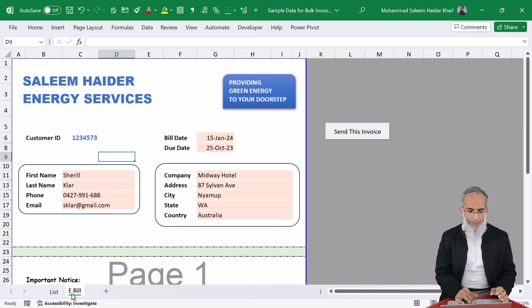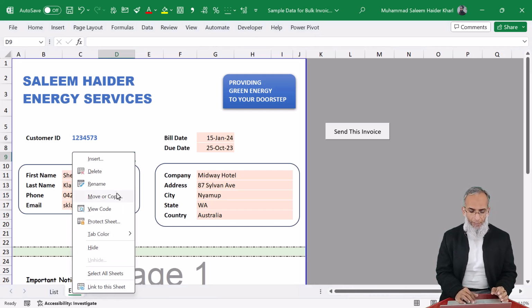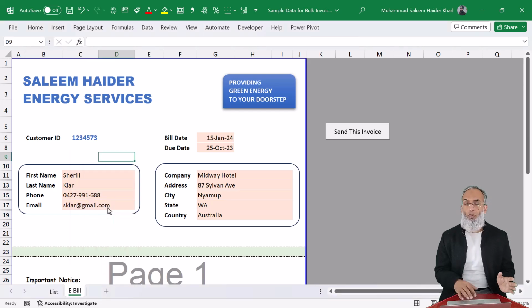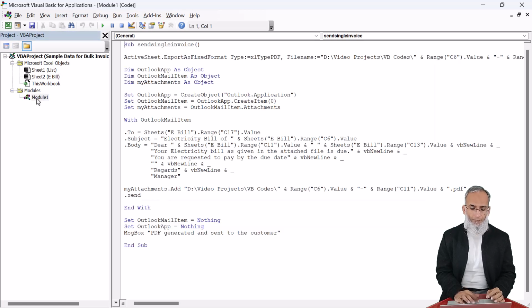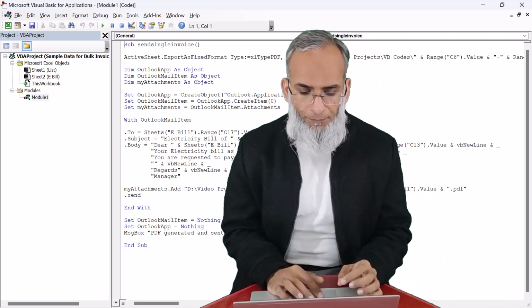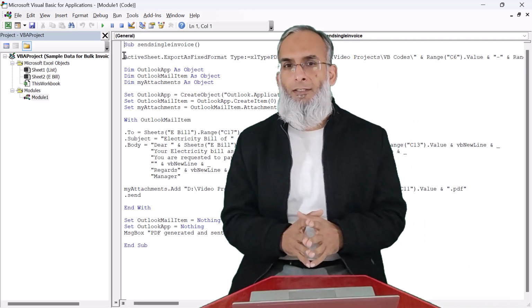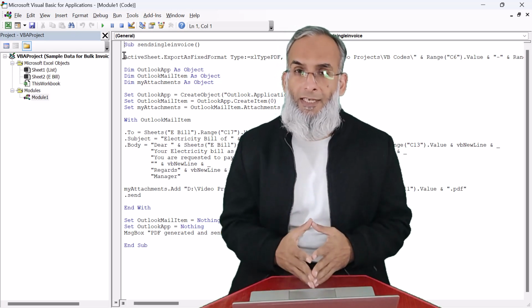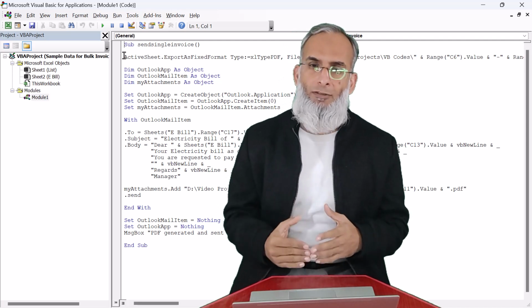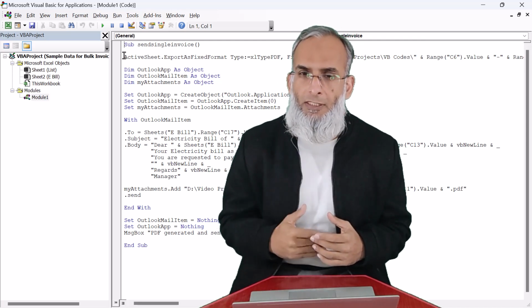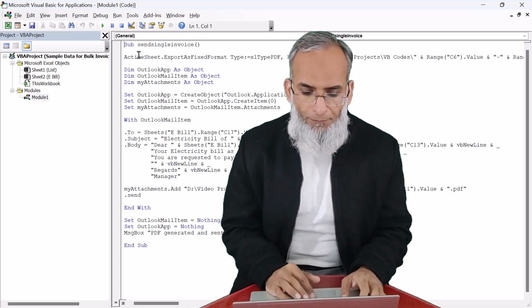But we had to do it for each of our customers. For automating this, right click on your e-bill or any of the sheet, click on view code or press Alt F11 to get to this Module 1. And this is our code which we used for sending a single invoice, and we are going to modify it slightly, and it will be very easy for you to follow. So if you haven't understood or do not know how this was created and what is the meaning of each of these lines, you can refer to my previous video. The link is also given in the description as well as in the I button above.